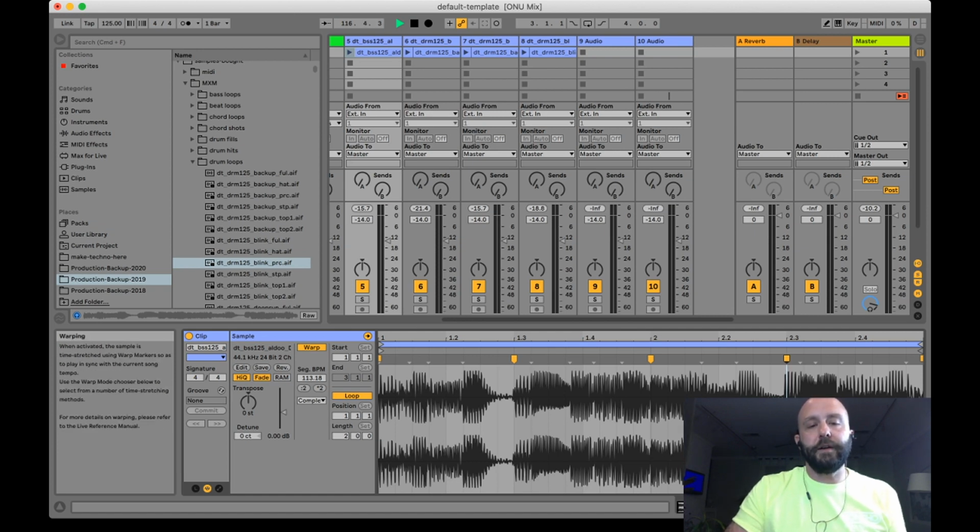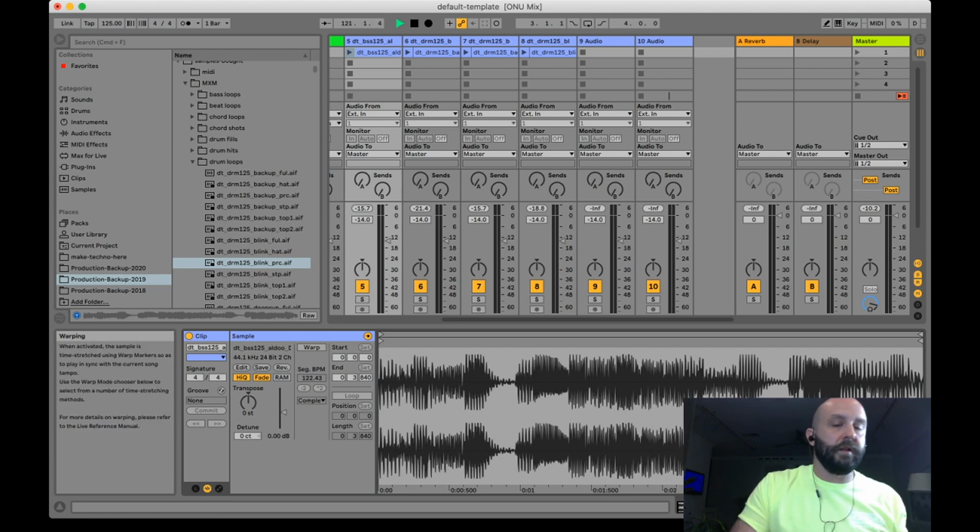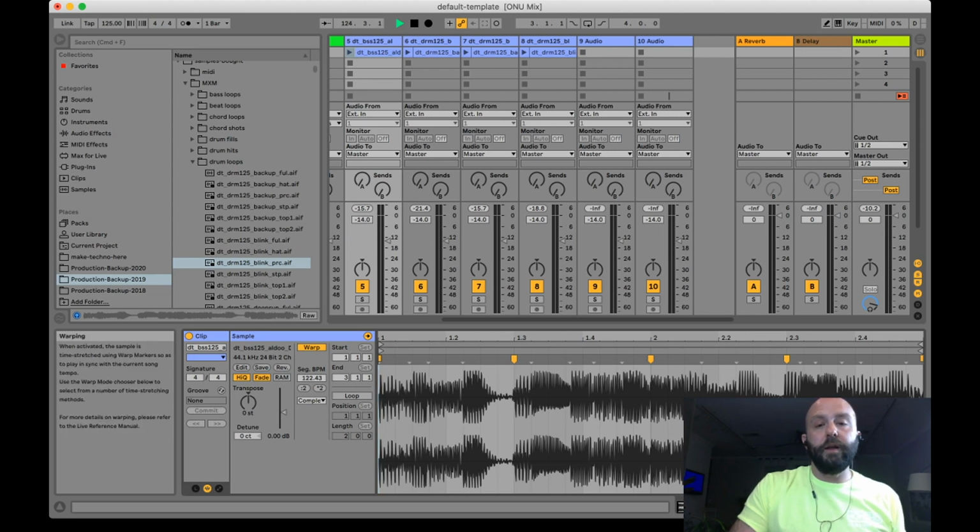So you can see down here too, there's a little warp button. If I turn it off, it changes the audio to just play outside of the master clock. So it's just going to play whatever tempo the audio was originally played in. When I click warp on, it turns it on, and then it all snaps to the grid.